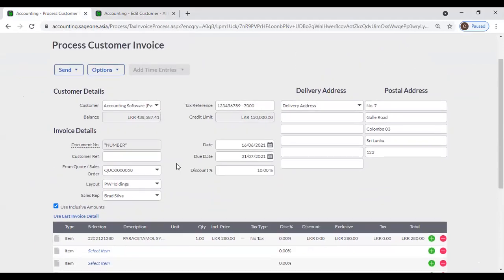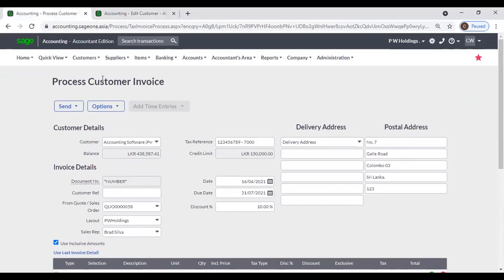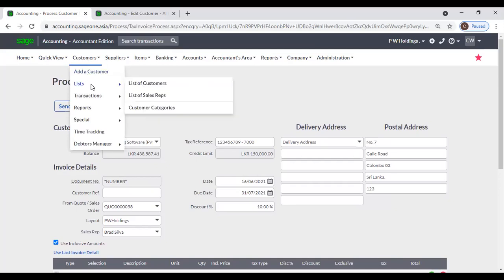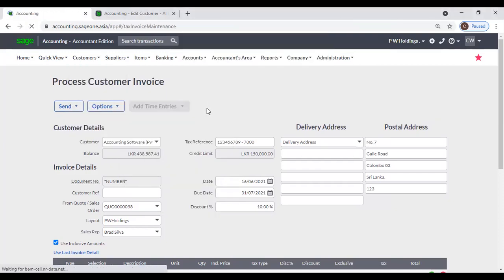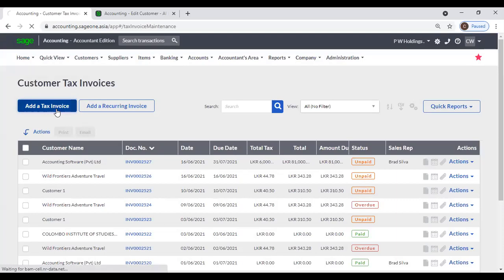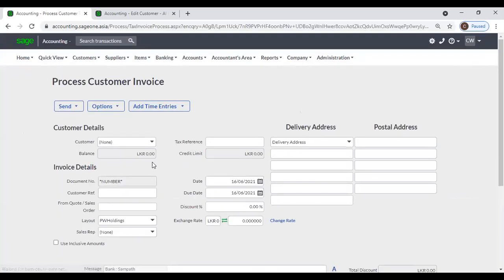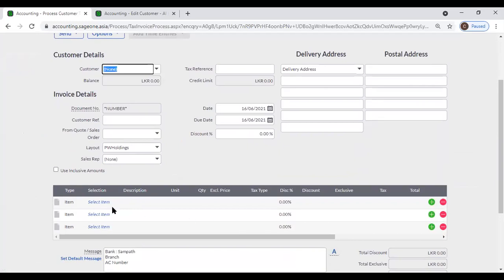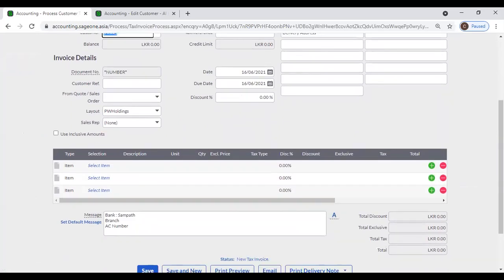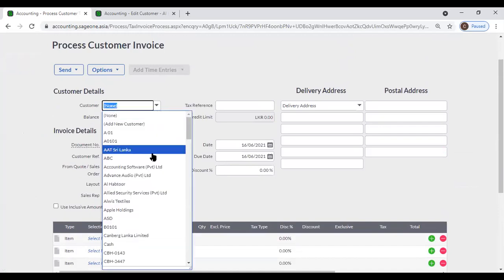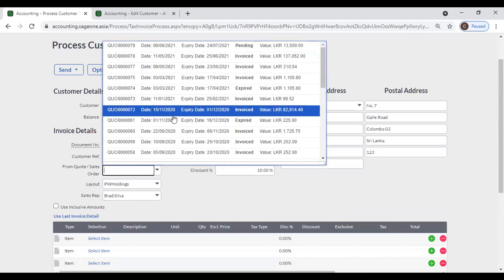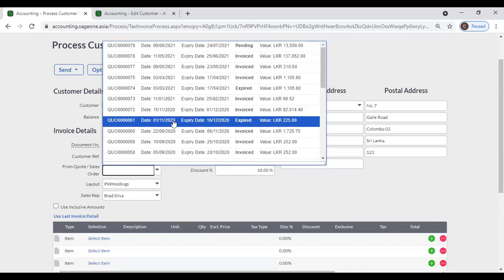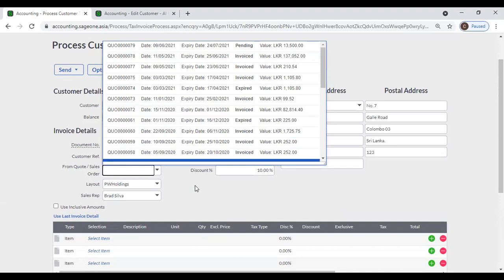Now we have discussed those two options, two methods. First invoicing method: go to customers, transaction, customer tax invoices. Click add a tax invoice. You can select the customer, enter items, and invoice. Second option is you can select the customer and from quote or sales order you can select any quotation or sales order, then that quotation or sales order will convert to a customer invoice.